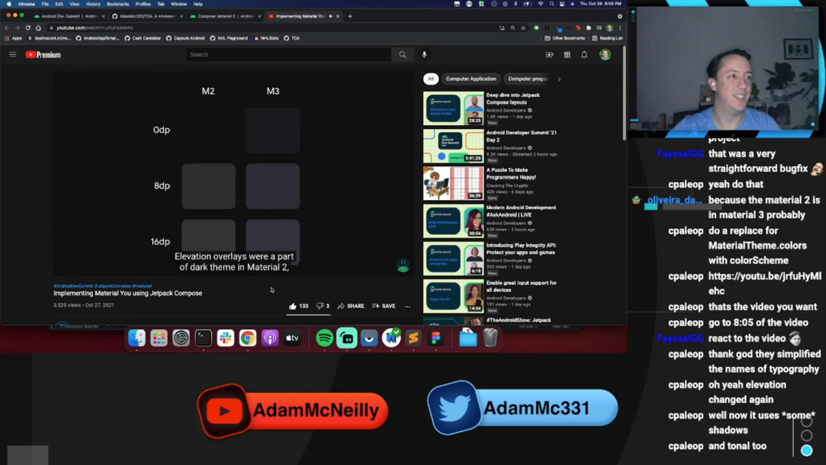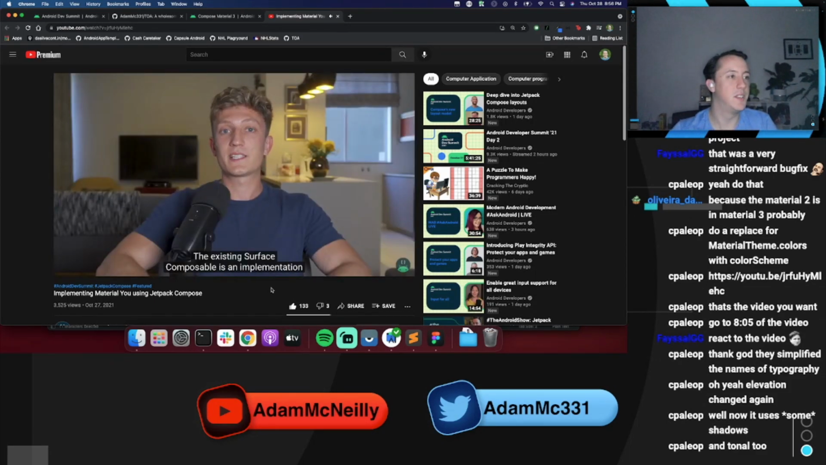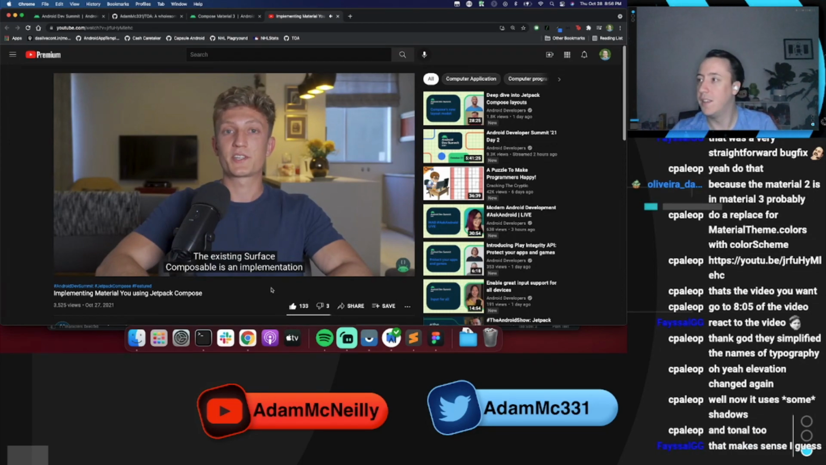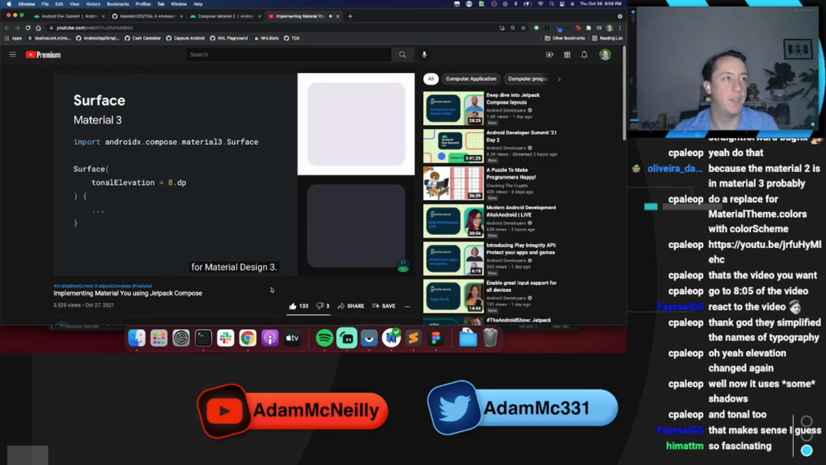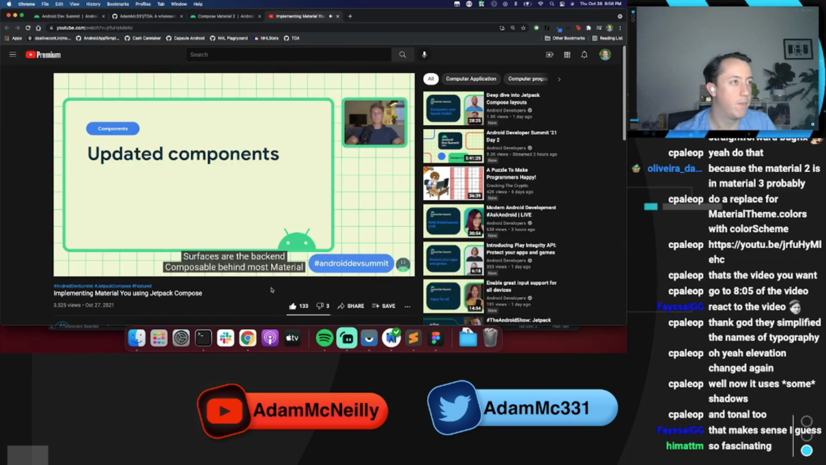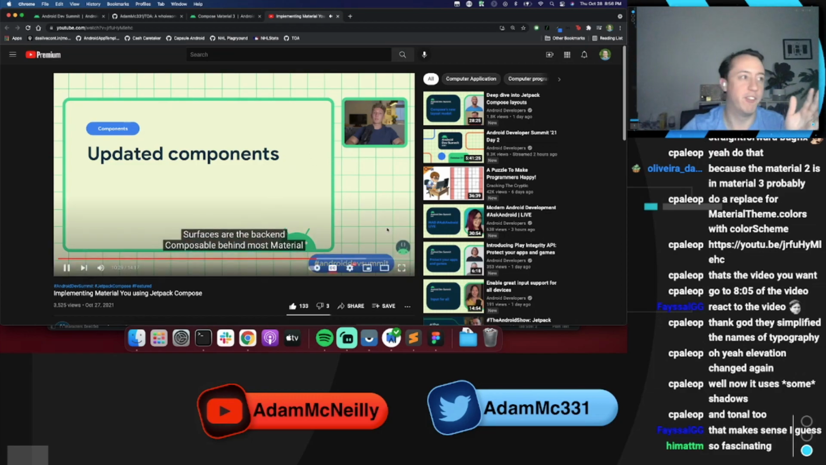Elevation overlays were a part of dark theme in Material 2, yes, which have also changed to tonal color overlays in Material 3. The existing Surface composable is an implementation of the Material Design 2 elevation system. It accepts an elevation parameter and handles rendering shadows and overlays in dark theme. We've introduced a new version of Surface for Material Design 3. It accepts a tonal elevation parameter and handles rendering tonal color overlays in both light and dark theme. Surfaces are the backing composable behind most material components.